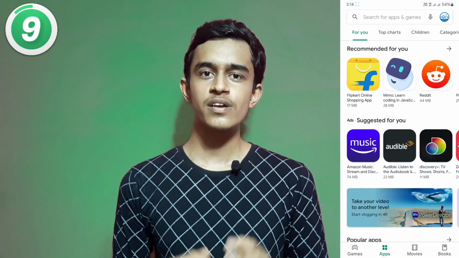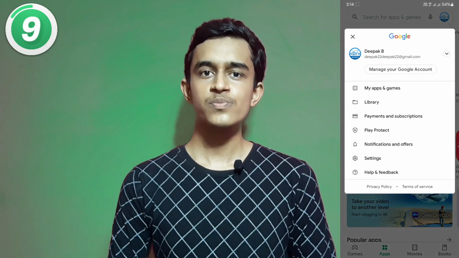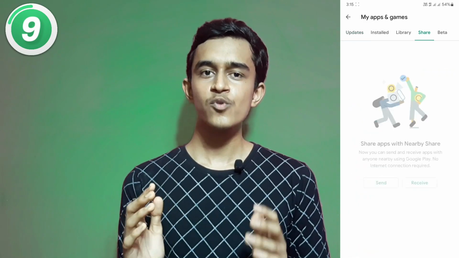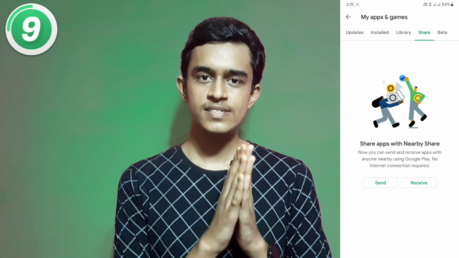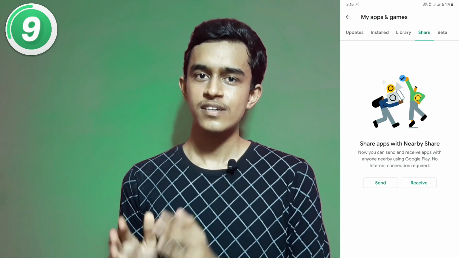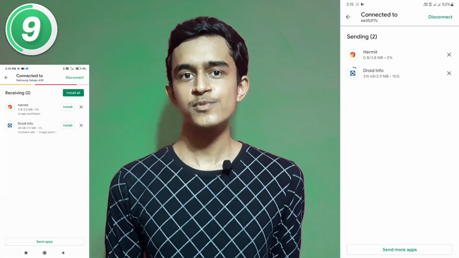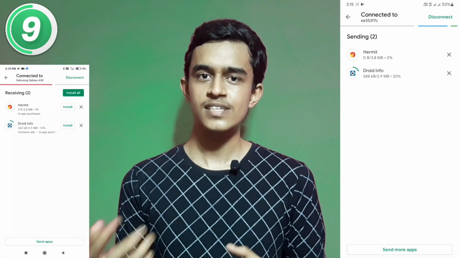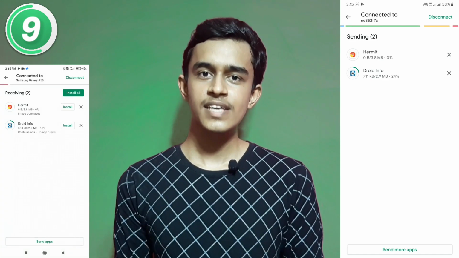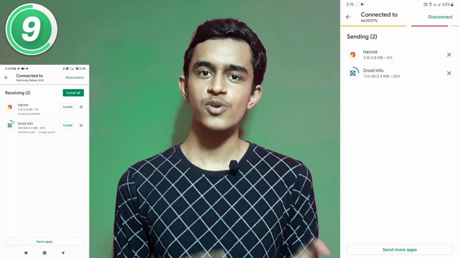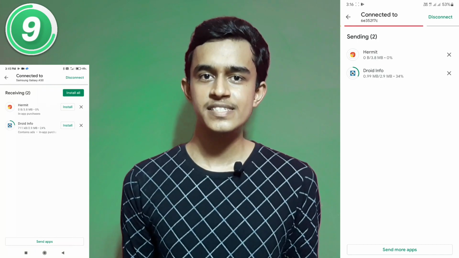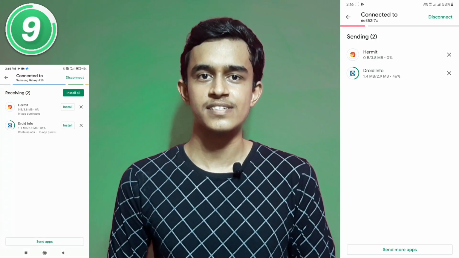Just open Play Store, tap the account icon, go to My Apps and Games option, and then move on to the Share tab. And now click Send, and take another device, go to the same Share tab and then click Receive on it. Now select the apps to be sent, and just like files are transferred using Nearby Share, using the same Nearby Share, apps will be shared to another device so that you need not waste data to install them on multiple devices. So instead of installing any third-party services to send apps, it is a hidden feature in the Play Store.